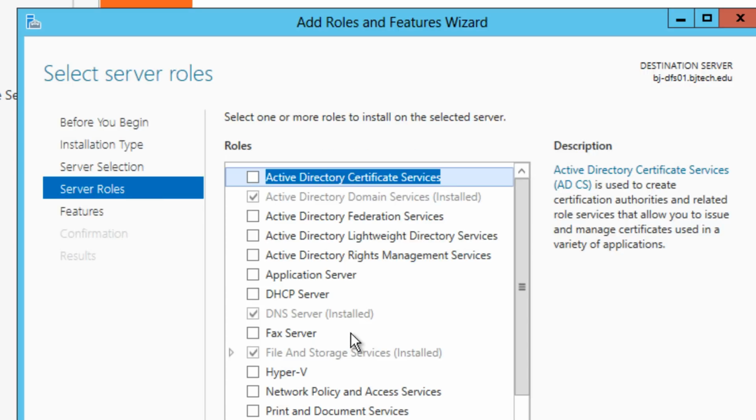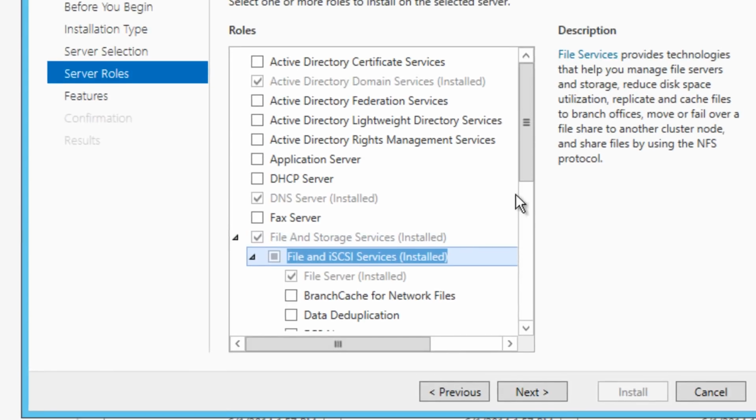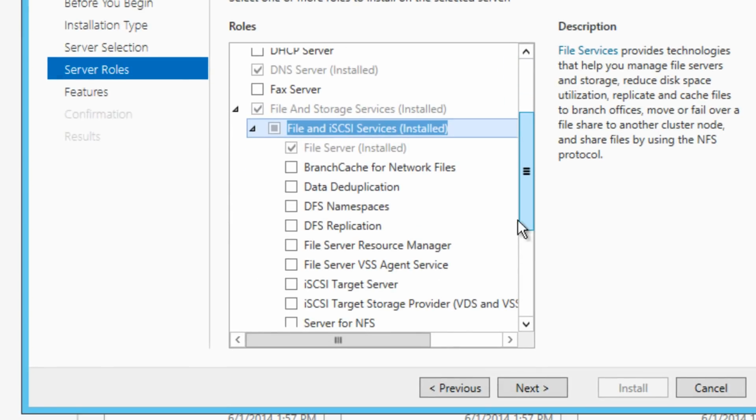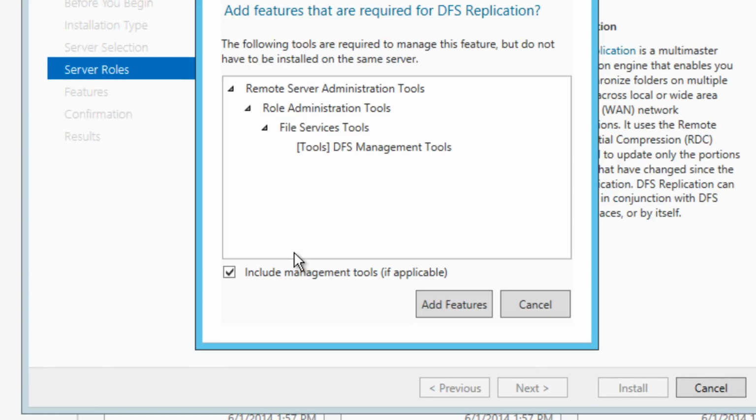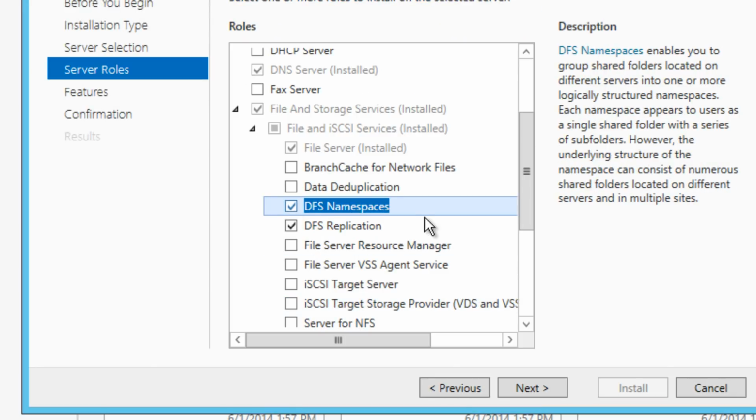On this section right here, we need to get into File and Storage Services. So expand that, expand File and iSCSI Services, and the one that we are going to do is DFS: add features, and DFS Namespaces. So make sure those two are selected. The only one that's going to pop up with additional roles and features would be DFS Replication. So make sure that is checked off, and we're going to hit next.